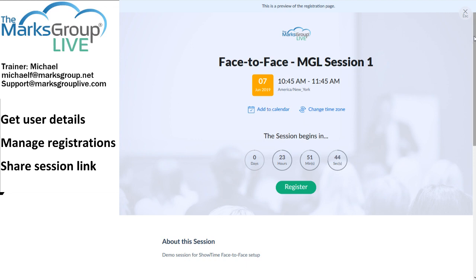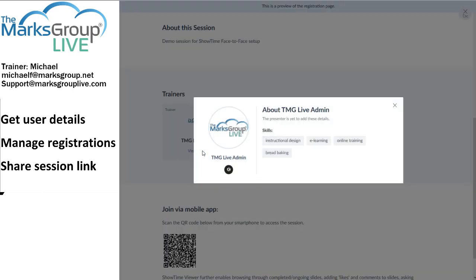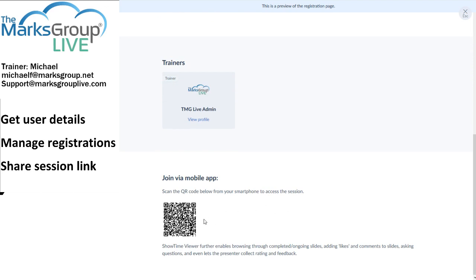I can change my time zone relative to the session. There is the description of the session that we created. There is the trainer profile. I can also view the trainer's profile. And you can see that the trainer actually hasn't added too many details here. There's no picture. Of course, I recommend that you use information about the trainer to personalize the session so that people get a sense that they're dealing with a human rather than with a bot or just a cog in a machine. You can also join via the mobile app using that QR code.